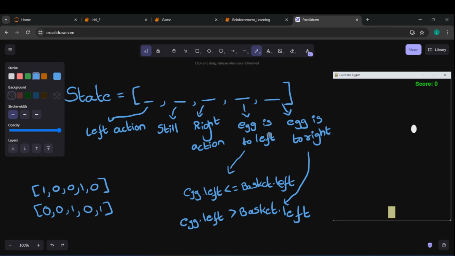And to calculate the position of the egg with respect to the basket, I am going to use egg.left and basket.left. So egg.left will give me the coordinate of the left side of the egg like this, and basket.left will give me the coordinate of the left side of the basket like this. If egg.left is less than or equal to basket.left, it will become true when the egg is to the left of the basket, and this position becomes 1. And if the egg.left is greater than the basket.left, which is the case shown in this figure, then this becomes true and this becomes false, and this position becomes 1 and this position becomes 0. So that is how the state is going to be.